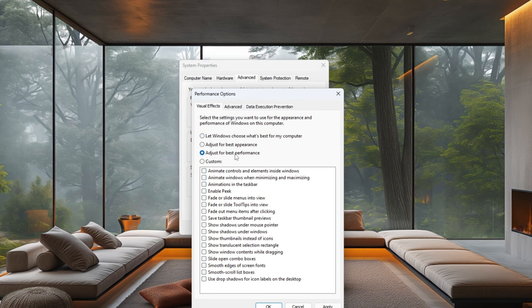Proceed to customize by enabling animations in the taskbar, showing thumbnails instead of icons, and smoothing edges of screen fonts. After making these adjustments, click apply and then okay to finalize the changes.